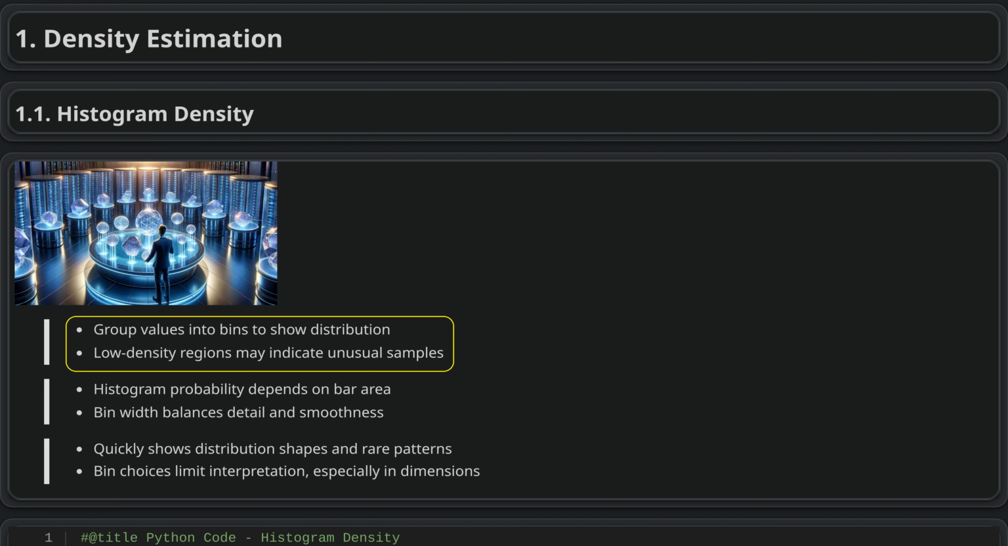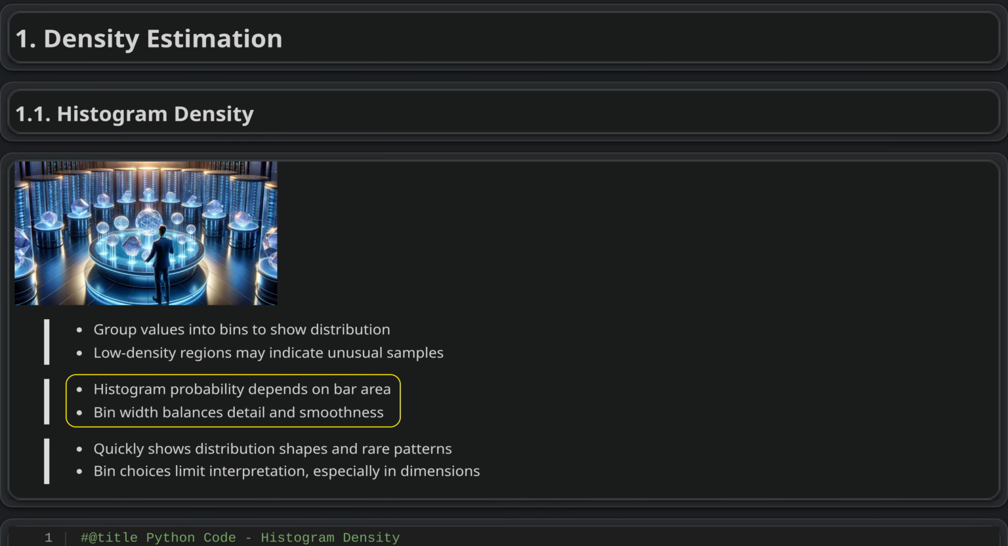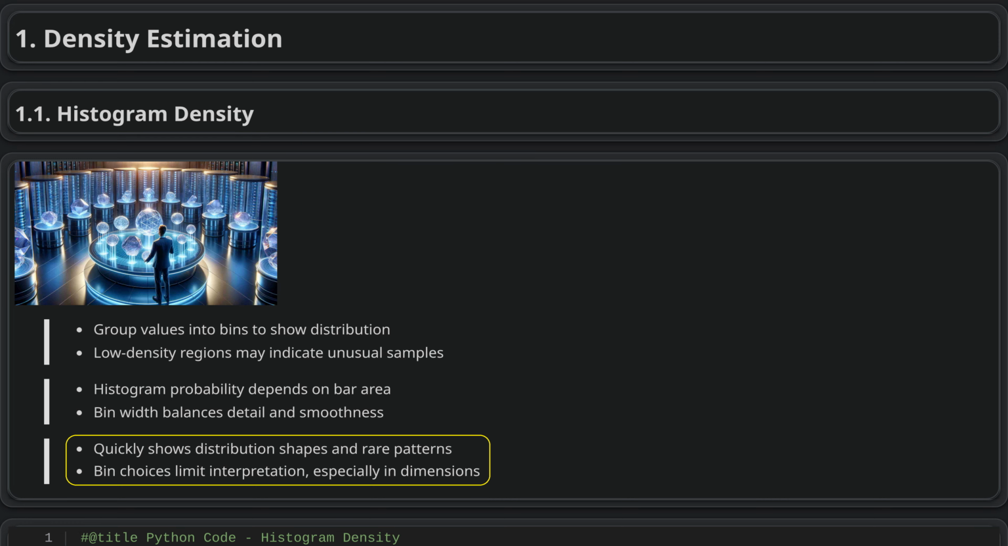need attention. In histogram density estimation, probability is represented by the area of each bar, so both height and bin width matter. Narrow bins can reveal fine patterns but may be noisy, while wide bins smooth the data but can hide important differences. The goal is to choose a bin width that balances detail with a reliable summary of the data. Histogram density estimation is a useful way to quickly explore how data is distributed before using more complex models.